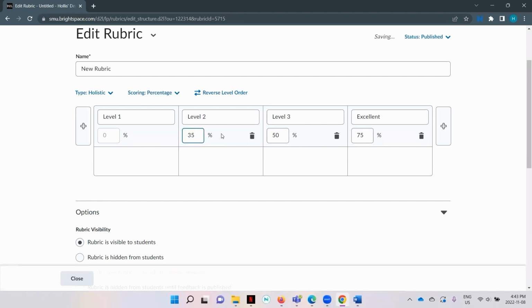Let's say we want this out of a 35% for level 2. So in this case, anybody under 35% will be getting a level 1 style score. Level 2 is 35 and above, level 3 is 50 and above, and that renamed excellent category is 75 and above. You can also add in particular comments just as you did in the analytic.